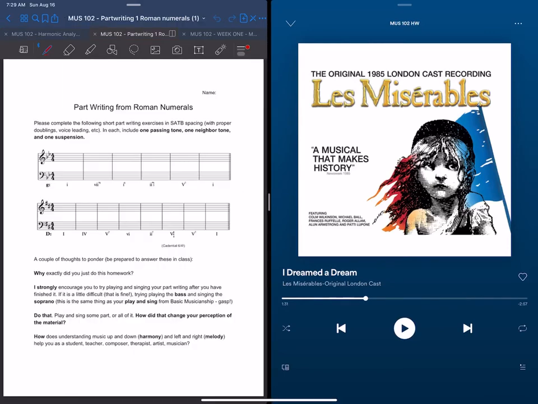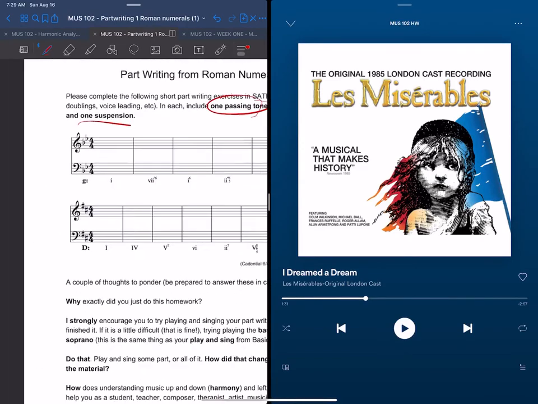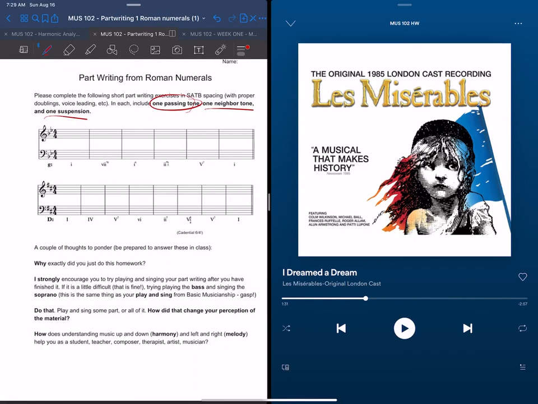Cool. Other homework is probably much more straightforward. This is just some part writing, and you have to include some non-core tones. So embellishing tones: the passing tone, neighbor tone, and the suspension. So we'll just start you off here, and then this should hopefully be pretty straightforward. I do give you some questions down here that I want you to answer and think about. This is just giving more context for the class.